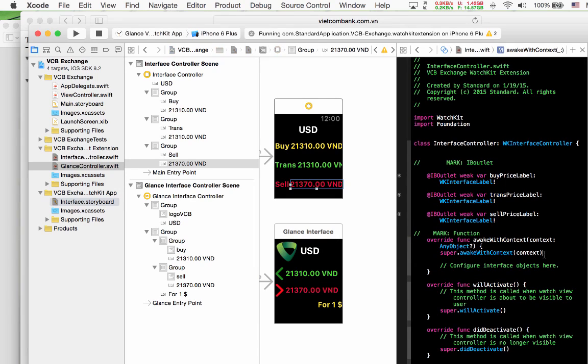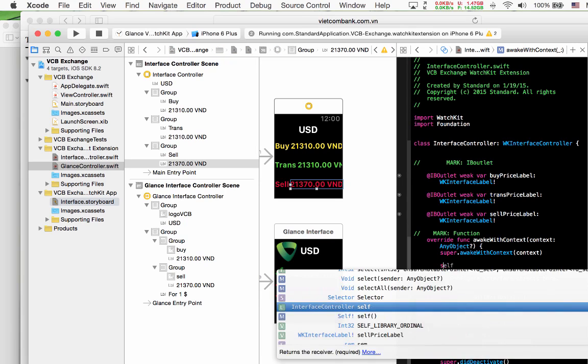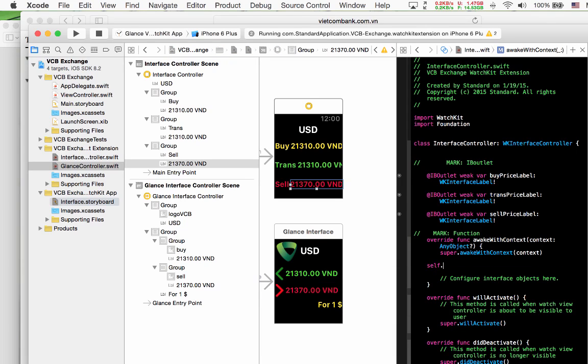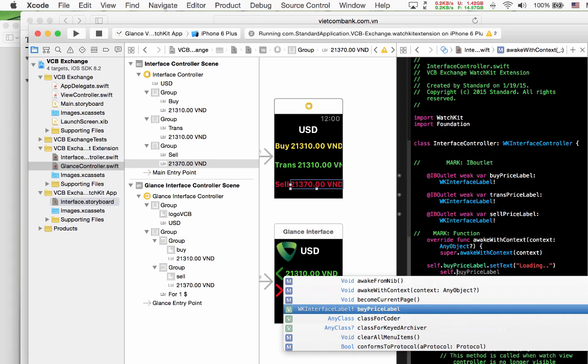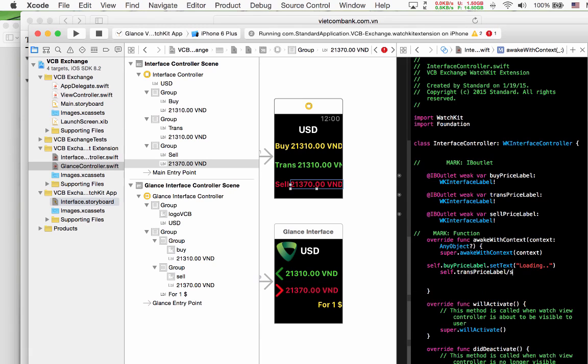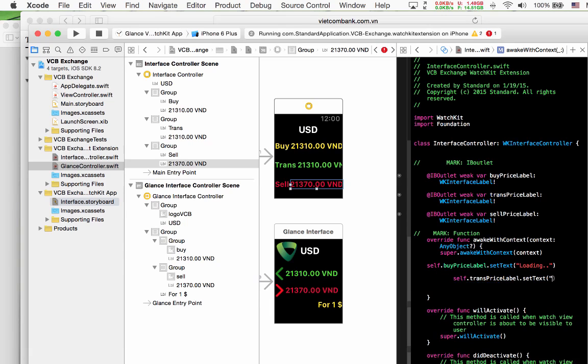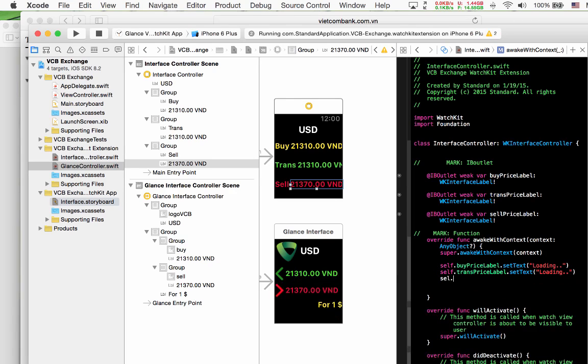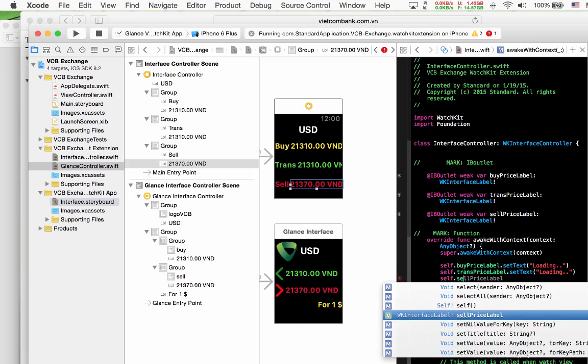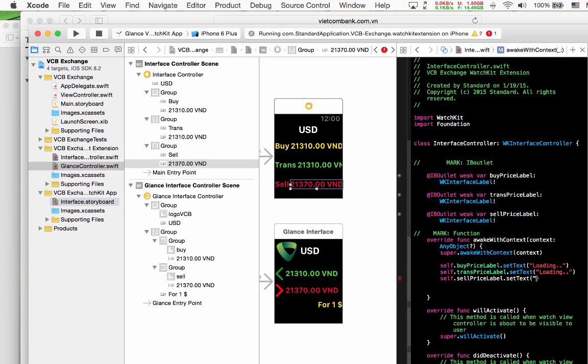First of all, I will set up to check whether it is working or not. I can change the buy price label dot set text. I can make it loading. And here transfer dot set text. You can change it to loading too. And the last one, I'm going to change the sell price set text to loading too.